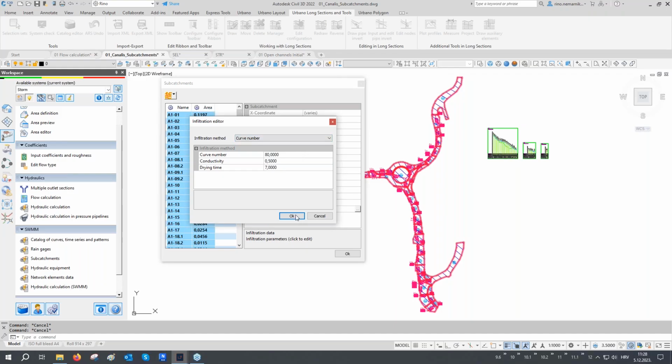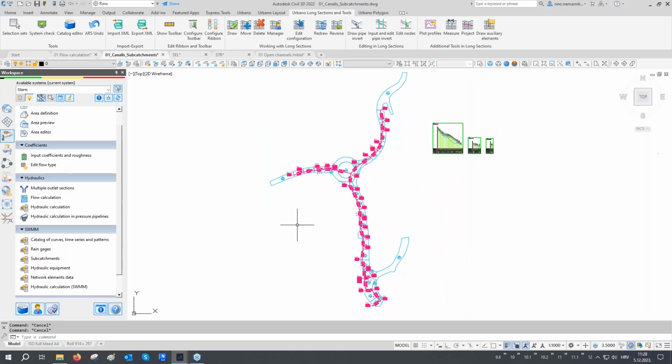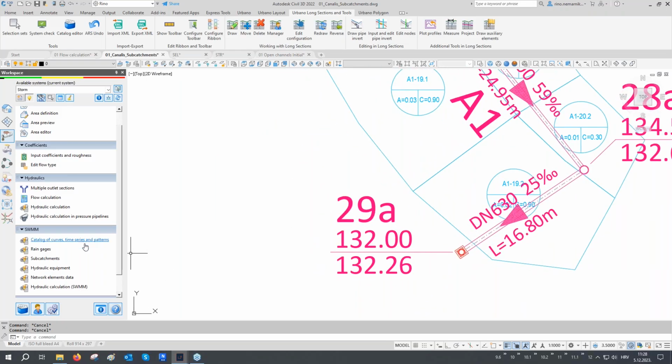Let's go with curve number, okay? And let's save these changes in the subcatchments. The only thing that we have to do left is set the outfall in the last node of the system because we are going to do a dynamic wave calculation.